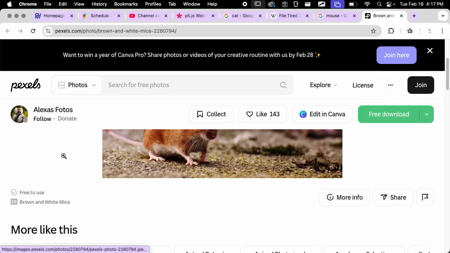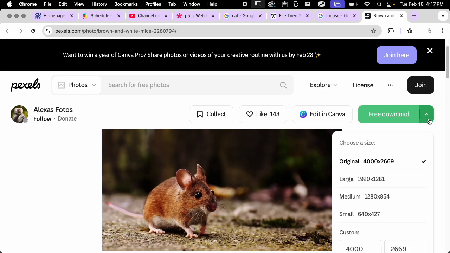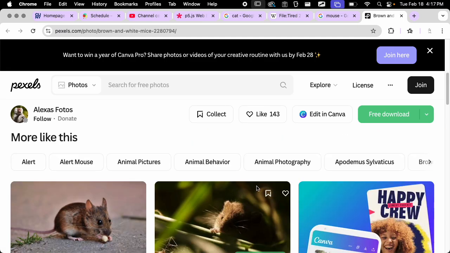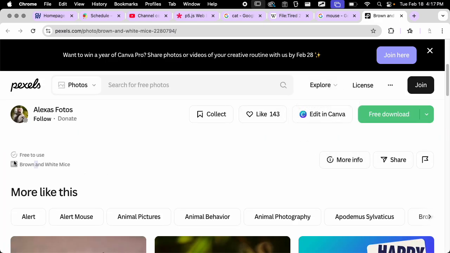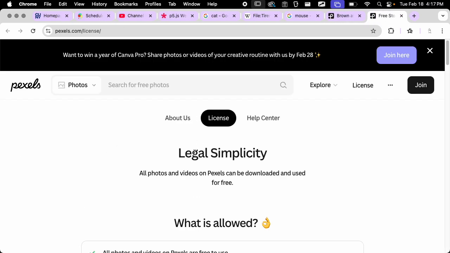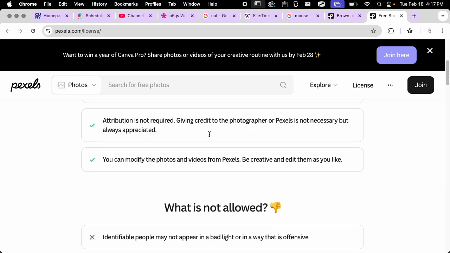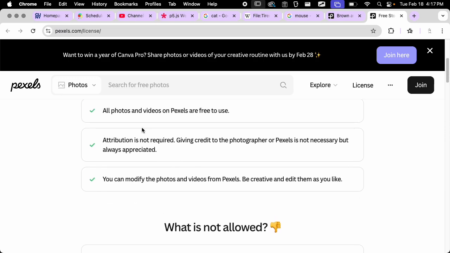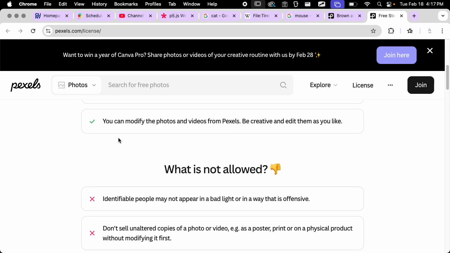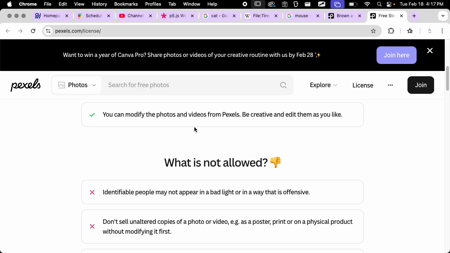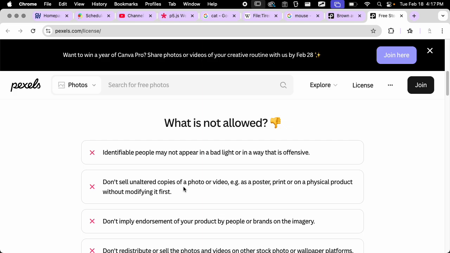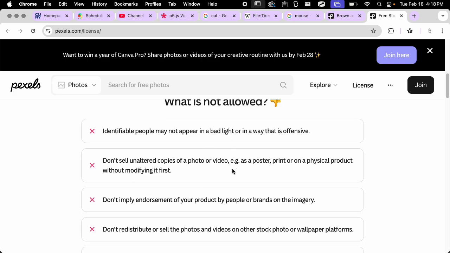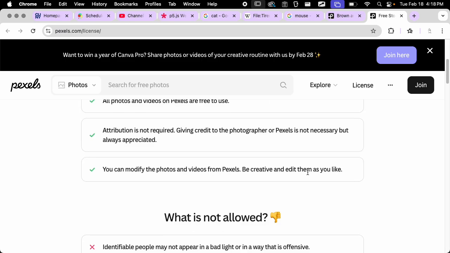Pexels has like a default license that gets applied to everything. We can see that license somewhere. It just says free. Oh, here it is. Okay. So yeah, this is the Pexels license, and it says all photos are free to use. Attribution is not required, and you can modify photos and videos. There's a few things that are not allowed. So you can't just sell a copy of this image without doing anything to it. There's a few other things, but it's a pretty permissive license.